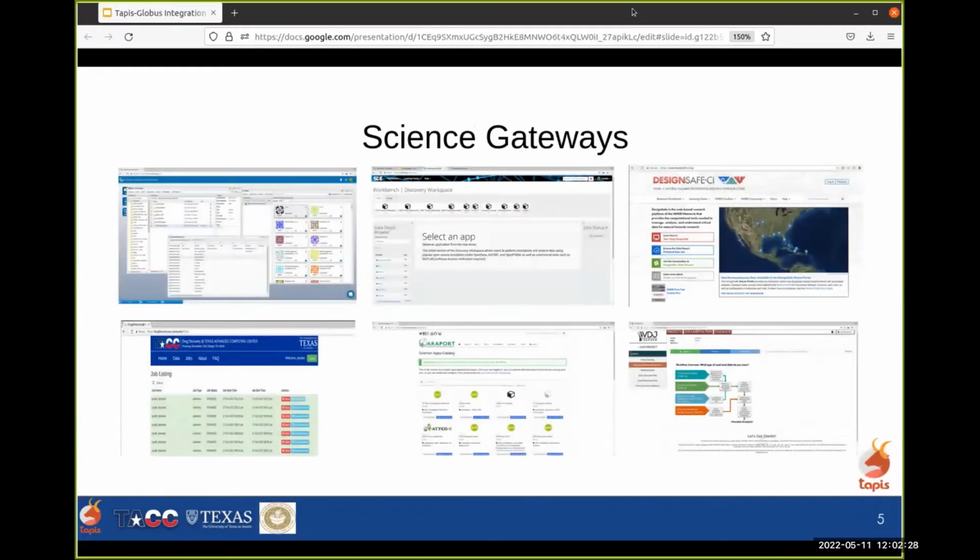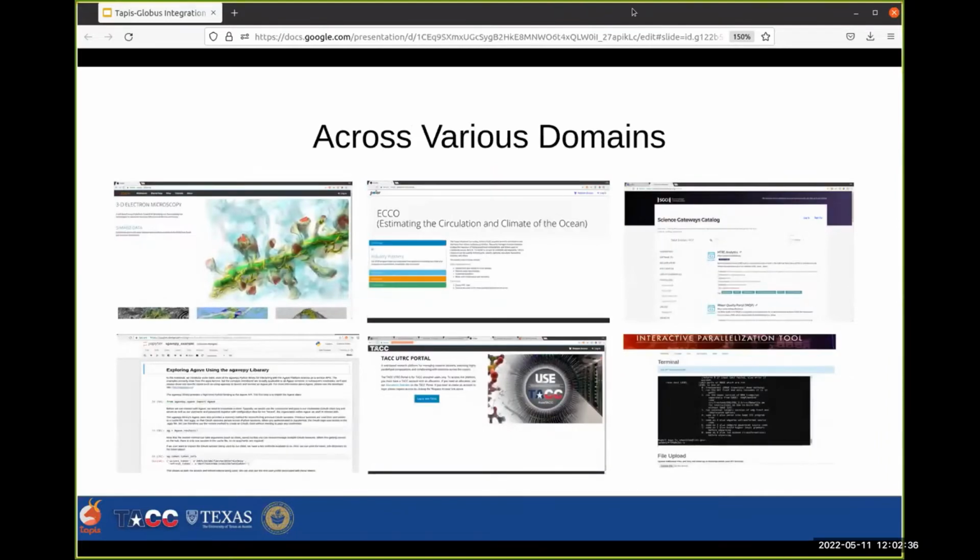And this is just a snapshot of a handful of the different science gateway projects that are being built on top of Tapas or were built on top of Tapas. And it really is a broad range of scientific and engineering domains and disciplines that are using it. So we really are domain agnostic in much the same way that Globus is.